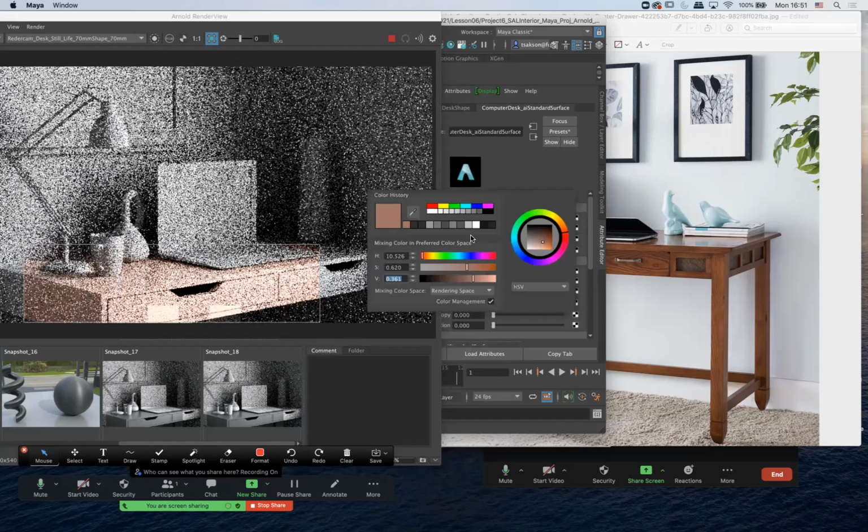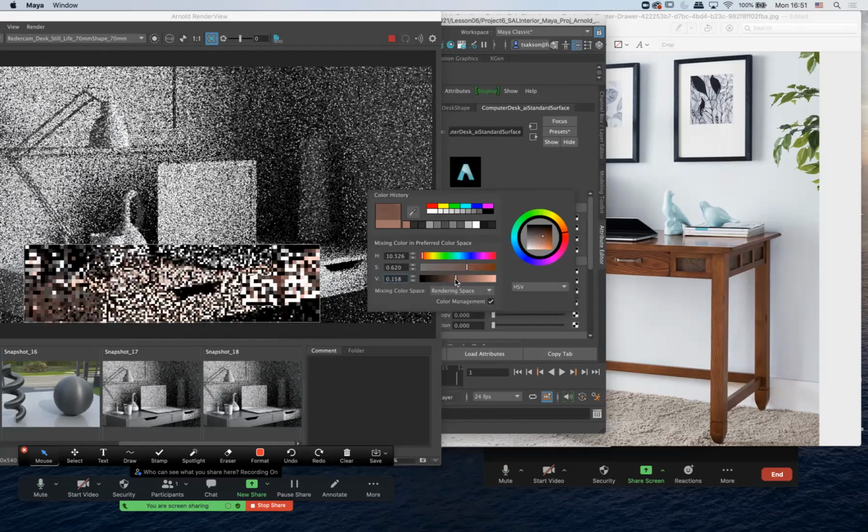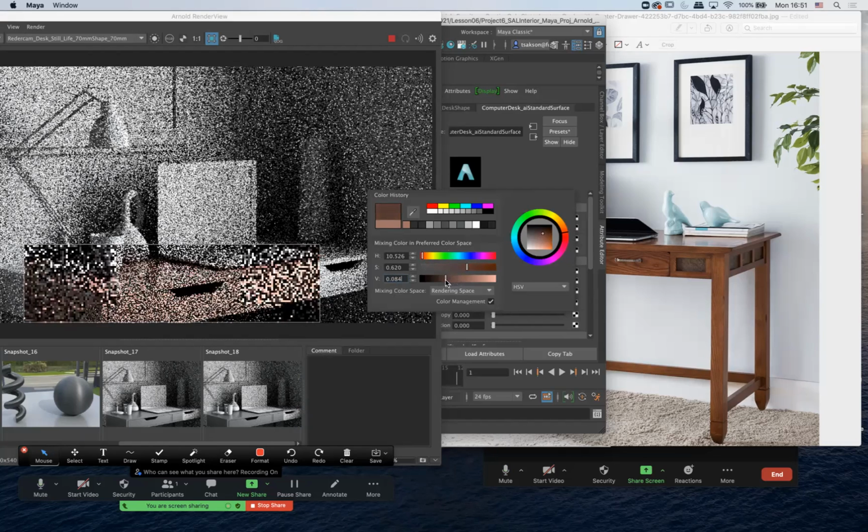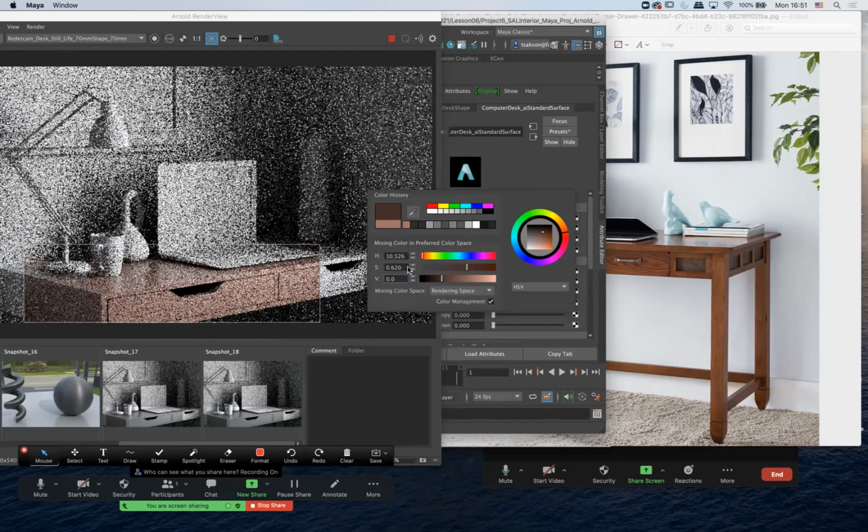Whoa. So remember what I said about the value. Let's bring that value down. Let's bring it down even more. I think I had it at 0.025. So it looked good. Too much? Yeah, maybe. Let's bring it up to 0.3. And this is also where you can adjust it.